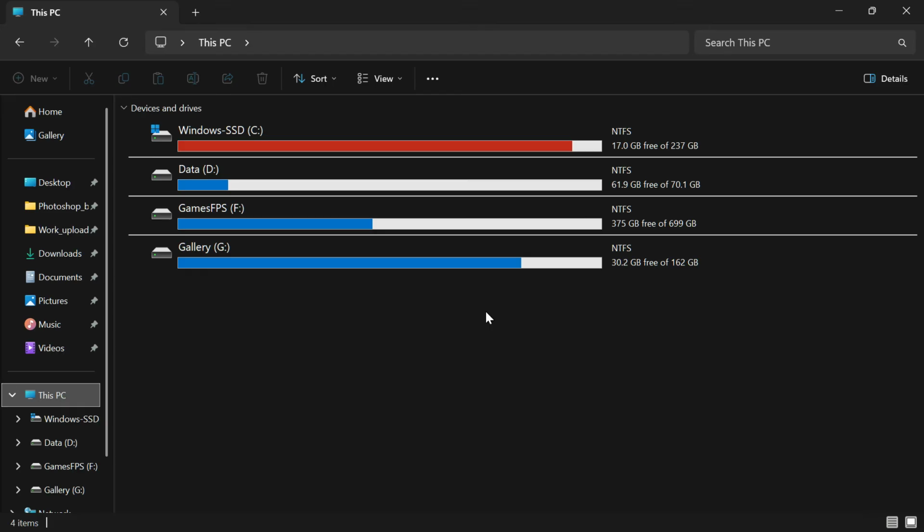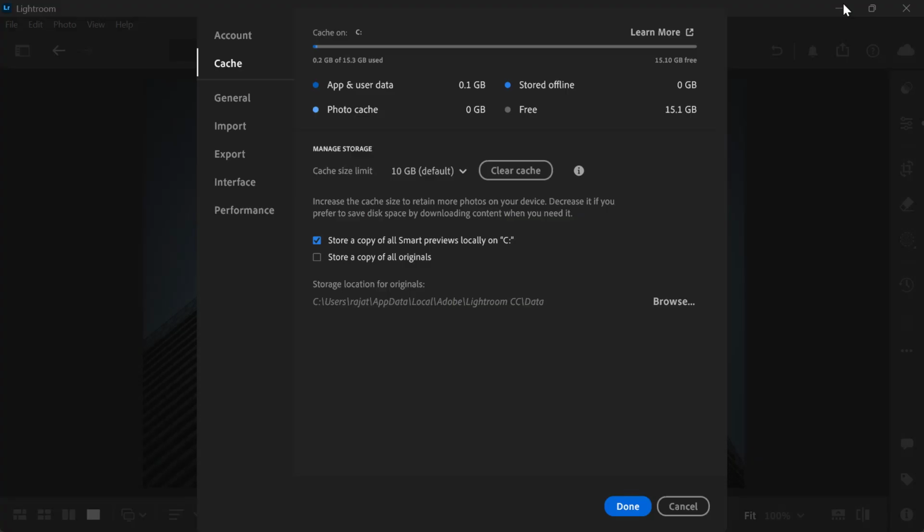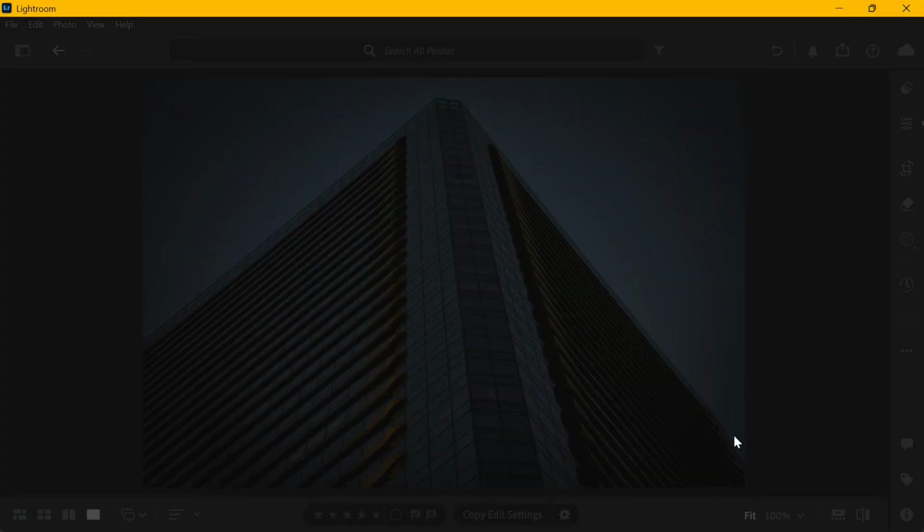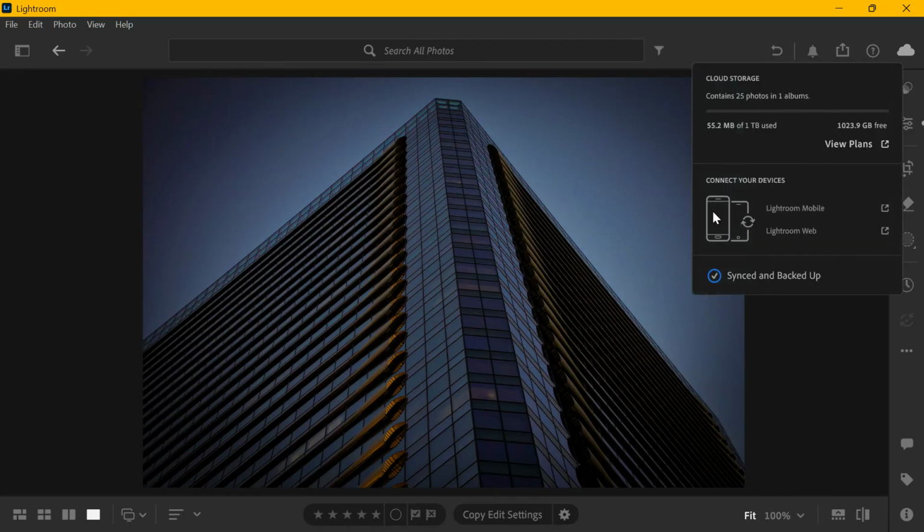Another useful step is to pause Cloud Sync. If you use Adobe Cloud Syncing, click the cloud icon in the top right and pause sync temporarily. Syncing can use extra memory and background resources, especially while Lightroom is already under pressure. Pausing it during editing can help stabilize the app.